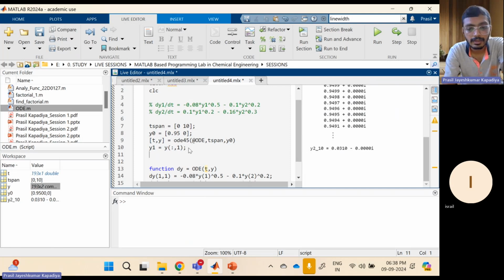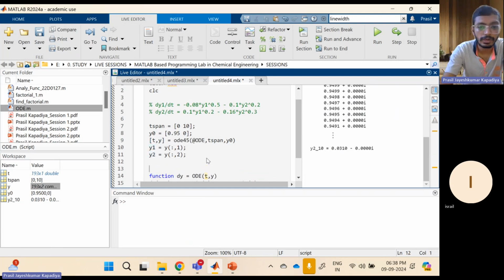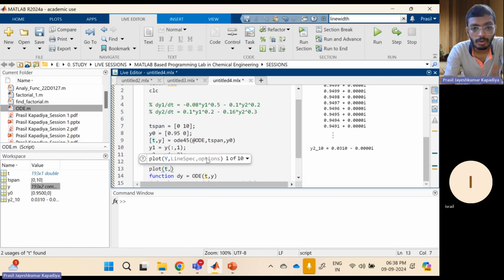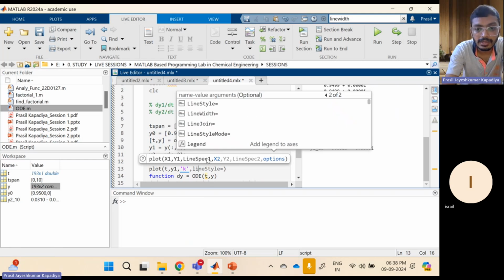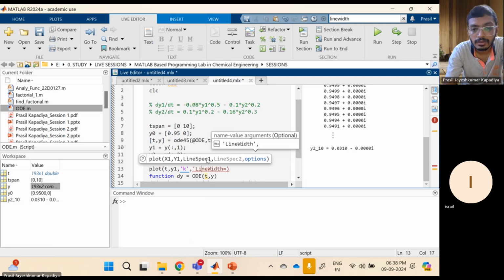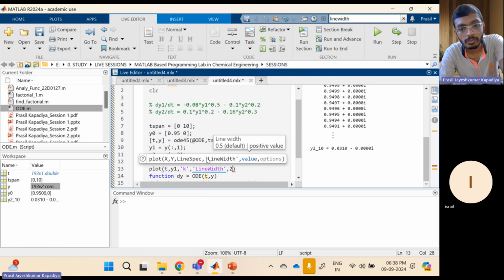And similarly, my all rows and second column, I will define it as y2. And let's now plot it. Plot t comma y1 comma, let's say I want to keep it black with line, with line width of 2.